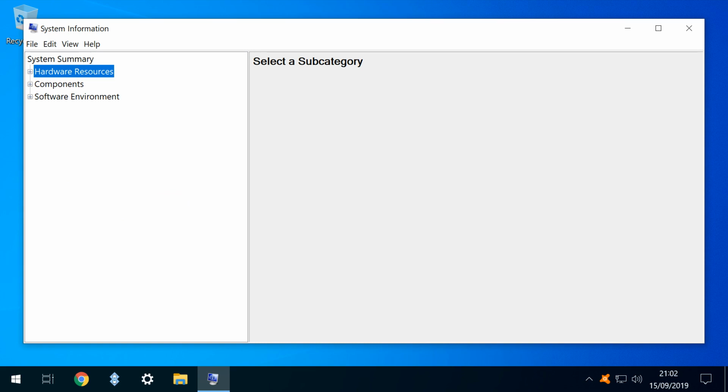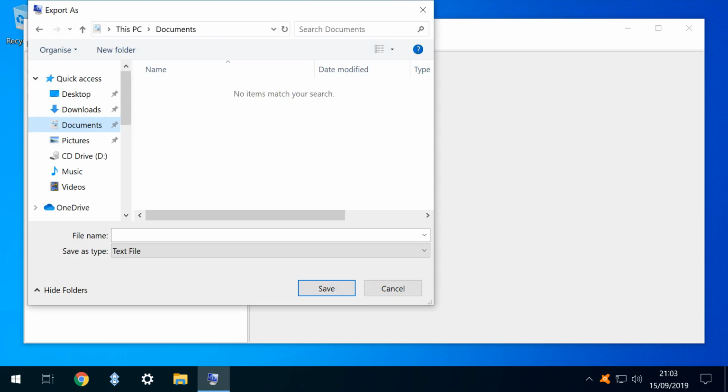One particularly useful function is the ability to export the full system information as a text file, which you can either study in detail or share with someone assisting you in diagnosing an issue. From the File menu in the upper left, we select Export and navigate to a save location of our choosing. In this instance, we will save the report to our Documents folder.